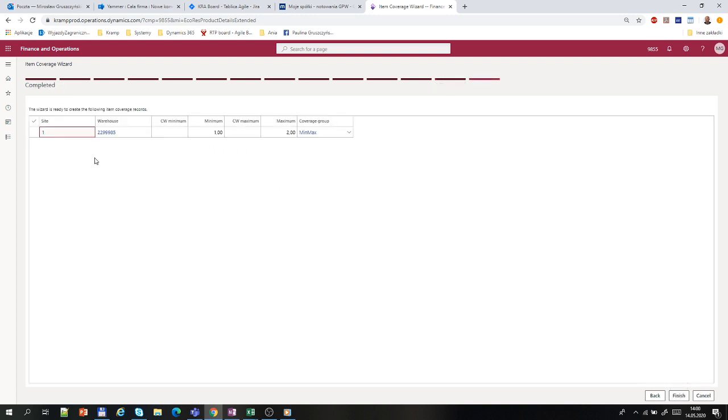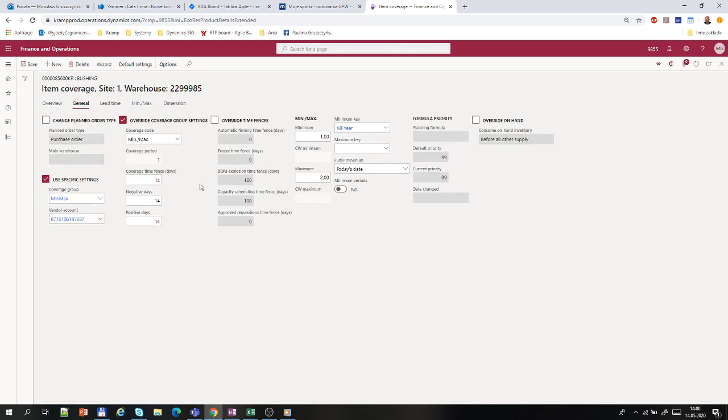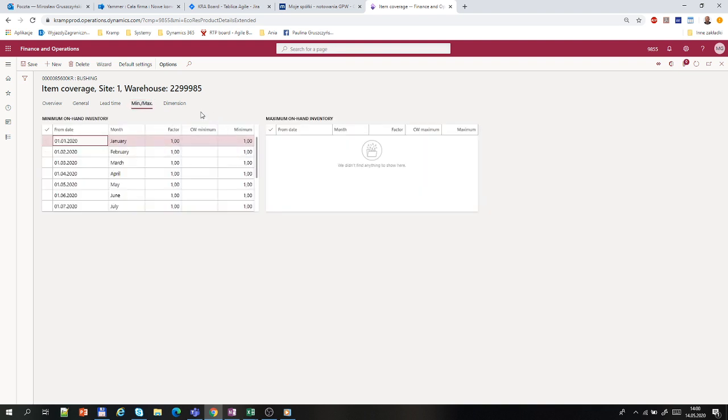Next, we have all these things. Finish it. When we finish, we can have this overview in tabs. Those tabs, by using the edit button, can also be changed here without using the wizard. Anyway, what is important to say, in minimum, the tab shows us the minimum quantities for each month.